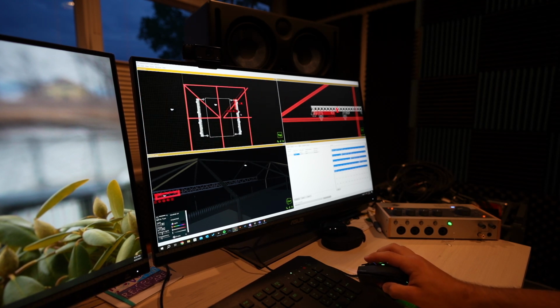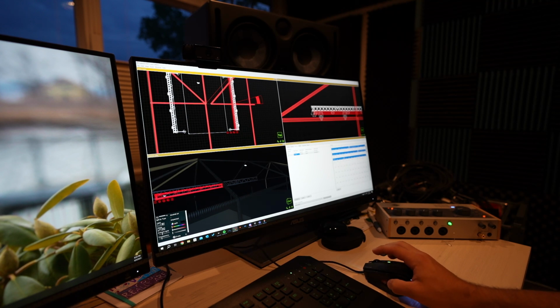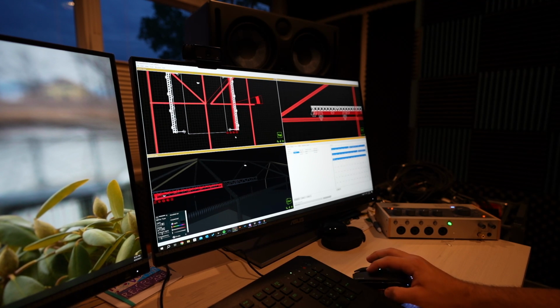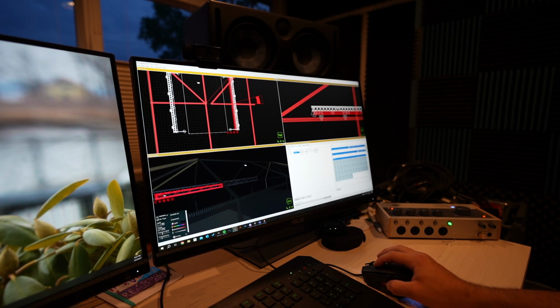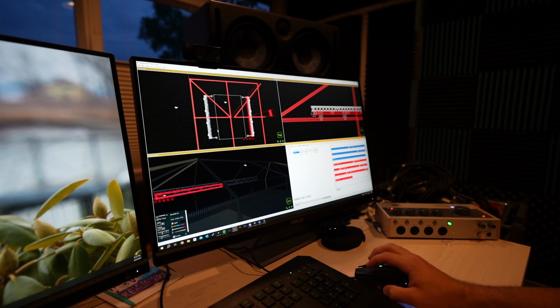which are these. I have 6 of these per pipe, or per truss, that actually act as normal PARs. Remember, this is universe A, don't want to mess that up. And same thing here.